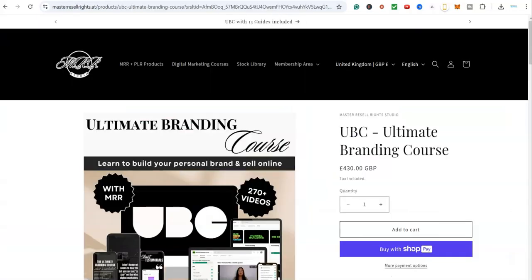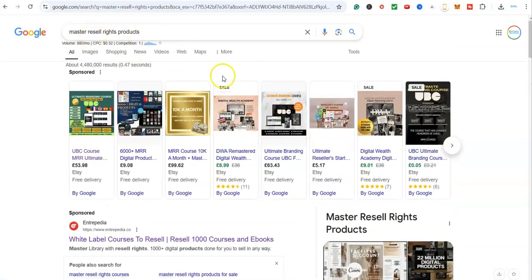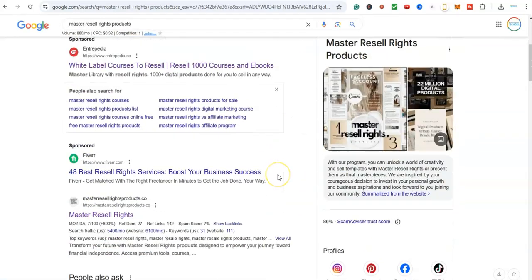So if I come over here, not that one, this one over here, you can see I've just typed into Google master resell rights, and basically master resell right products. And basically, a product with master resell rights means you can buy that product, you can make simple edits to that product, and then start selling it yourself and make money. It's an awesome little method.